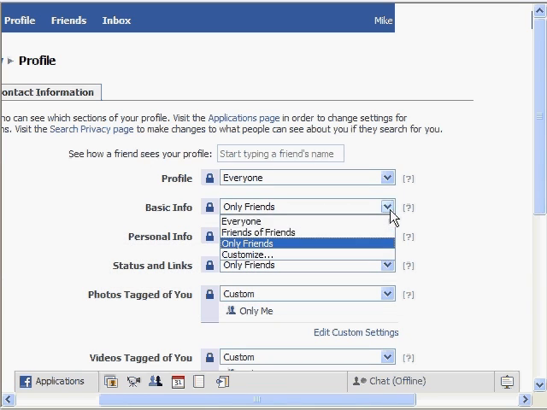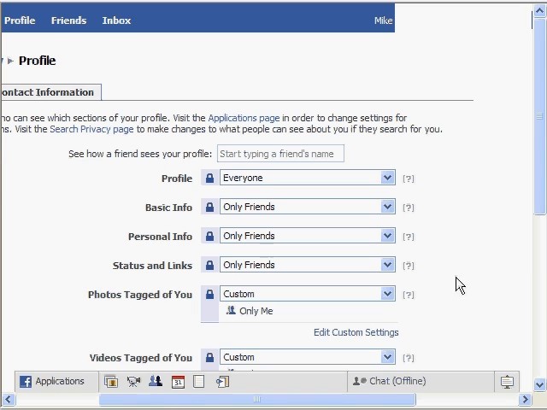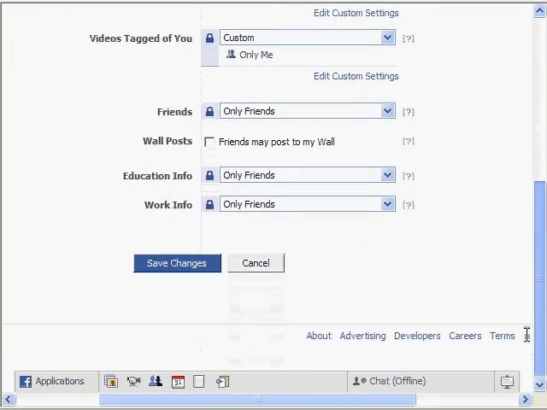But for example, your basic information you can allow everyone to see, or just friends of your friends, or only your friends, or you could customize that even further by selecting Customize. So for example, photos tagged of you, you might set to only you can see the photos that are tagged of you. And this goes on down for a lot of settings. So after you get finished with your settings, just click on Save Changes.